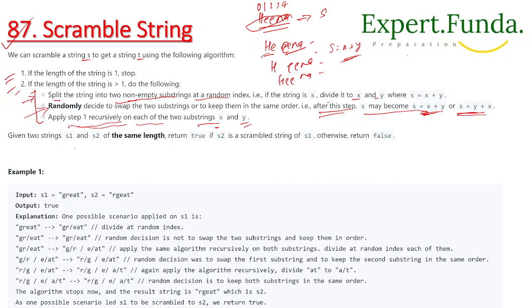Now it is saying that we are given two strings s1 and s2 of the same length, and we have to return true if s2 is a scrambled string of s1, otherwise return false.